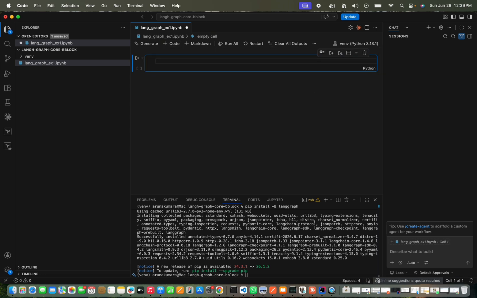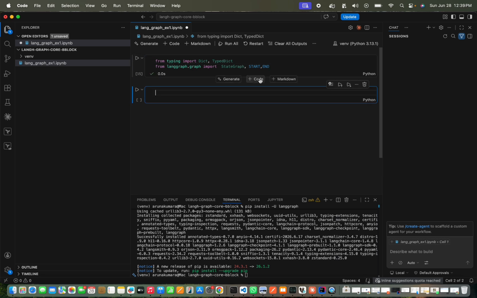Okay, we need to import TypedDict and the StateGraph. We need to import these libraries first. Okay, next we need to define the state. See how we define the state. This is the state. This is how we define the state.